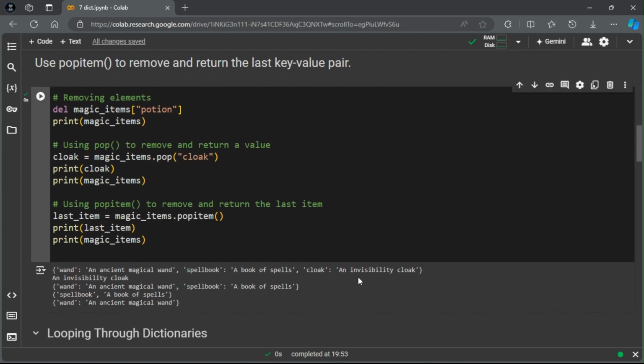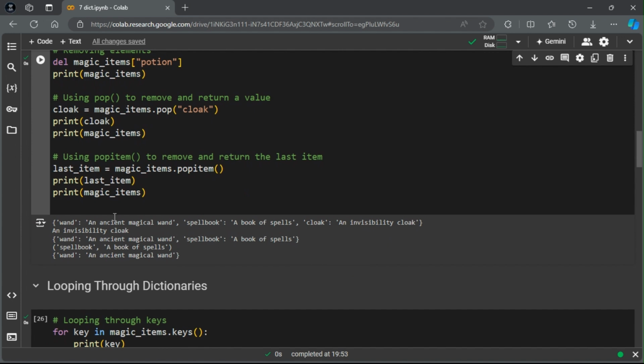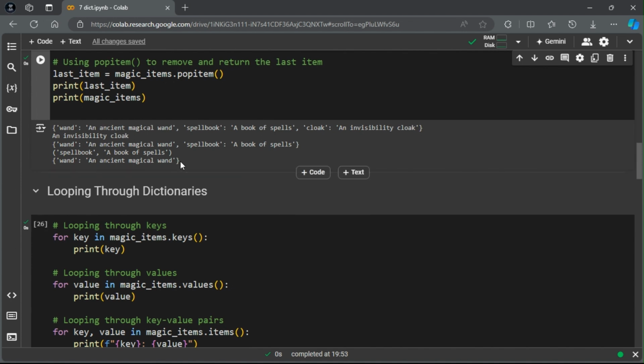So if we do del magic item or potion, then the item has been deleted, as you can see over here. Then there is the method of pop. After popping that item, we can store it in a variable. So when we pop cloak, we can store its value in a variable. And over here, when we print cloak, we can see the value it held in that key, but it will not be inside the dictionary anymore.